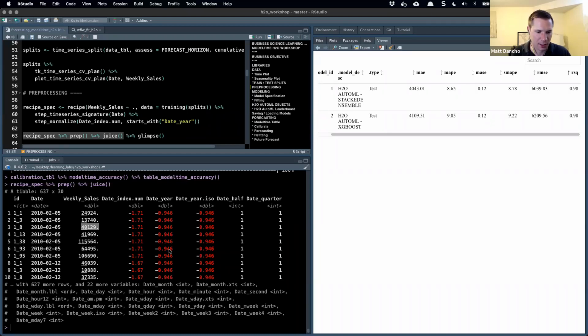Jessica asks, Matt, in the code examples, did you build one model for each time series or one model that could predict any of them? It's the latter. So the second one was what we did. We built one model that predicts all of the time series.